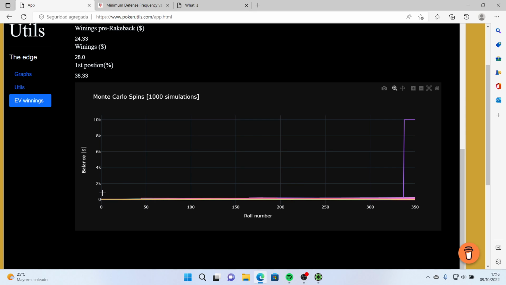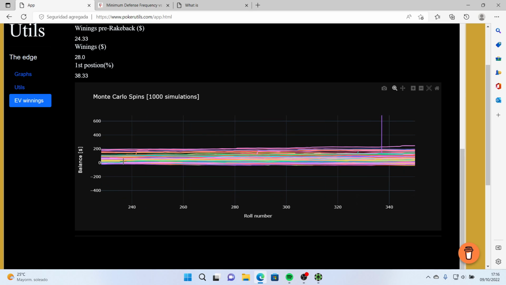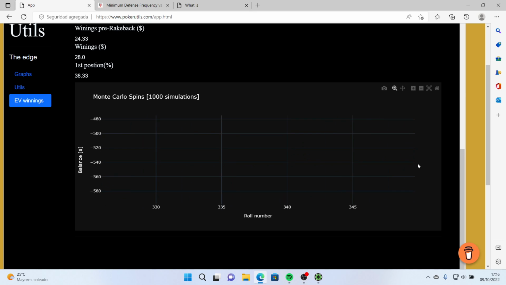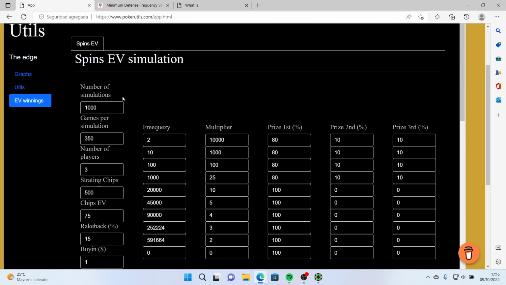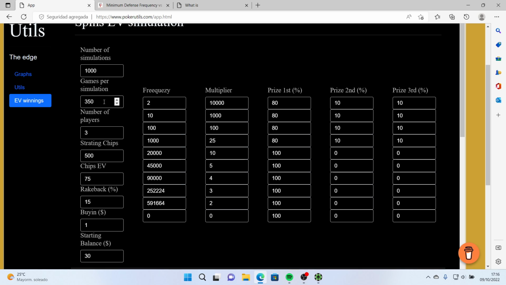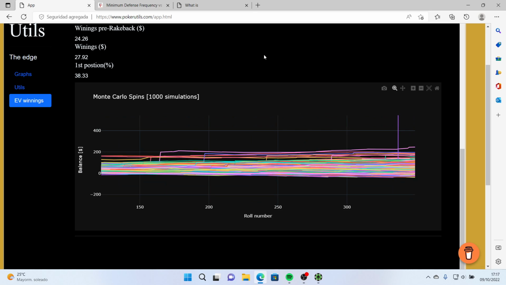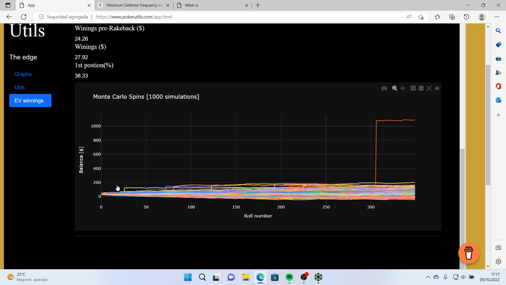this is a Monte Carlo spin simulation, and you can see which percentage has lost the money or whatever.